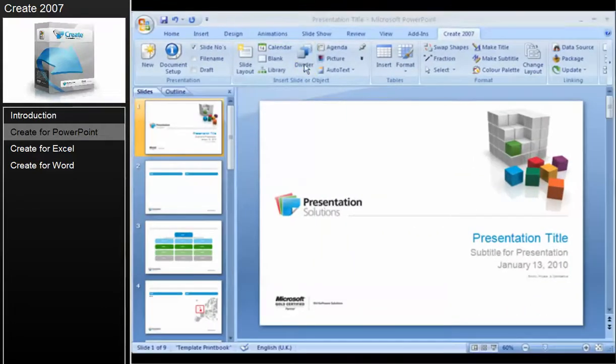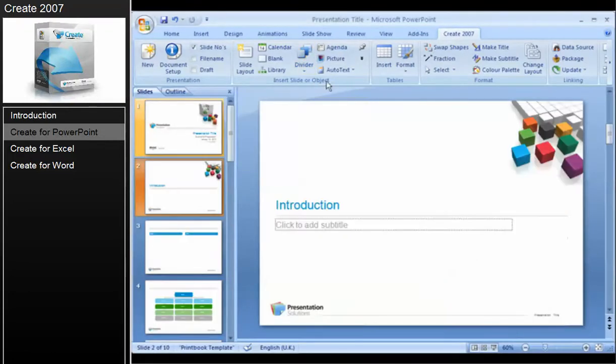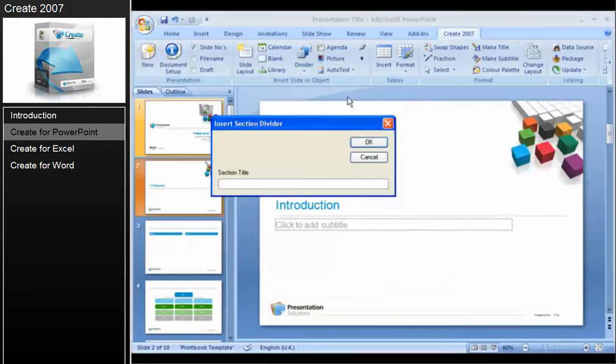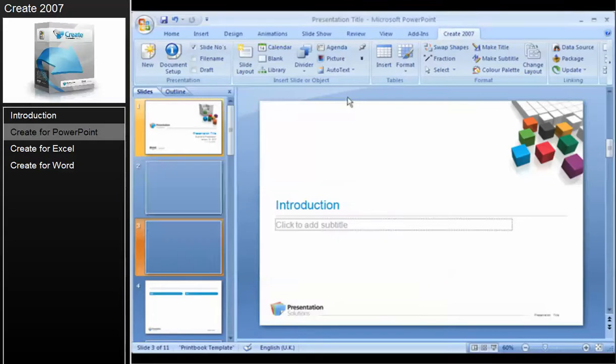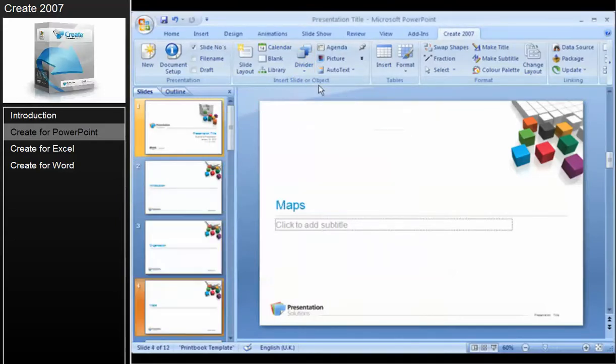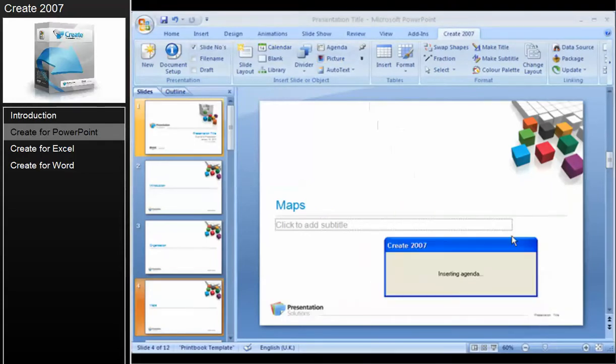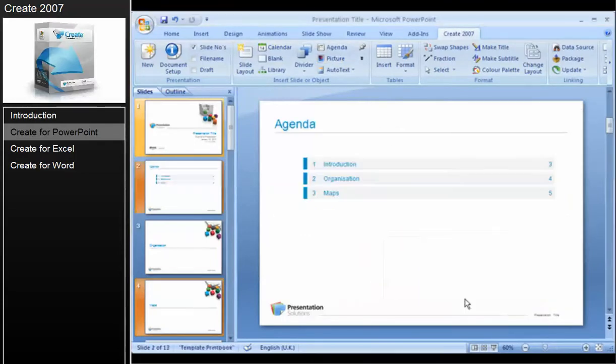I can quickly and easily insert section dividers into my presentation, simply by selecting Divider on the Create ribbon, typing in my section title and clicking OK. Once I've inserted my section dividers, I can create an automated agenda with a number of different customizable options to give me flexibility in the look and feel of my presentation.